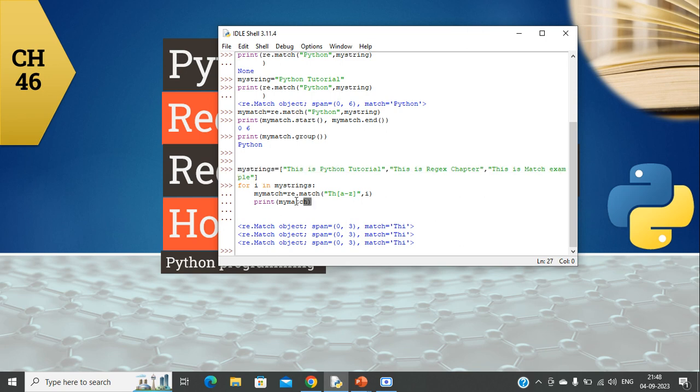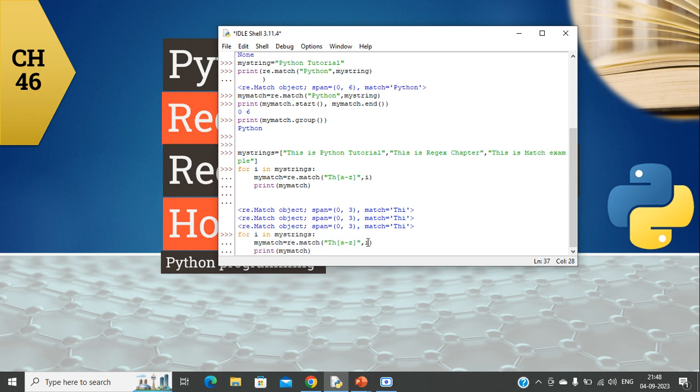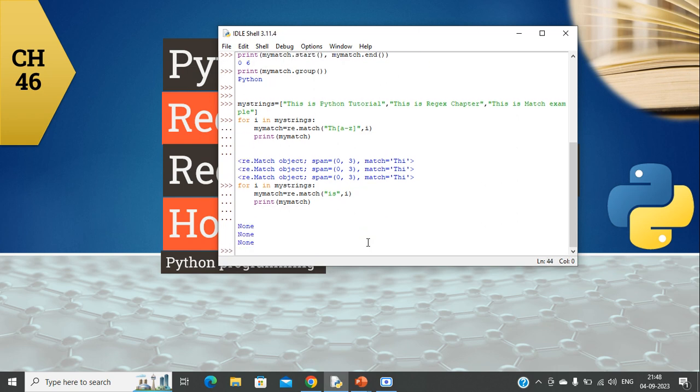So for example, if we want to use "is", then let's see what it will show here. See, None. So this is the limitation. Whatever you want to search, that should be present at the beginning. It's mandatory, otherwise this match function won't work. It has more limitations, so because of that we are going to use the search keyword, that you will see in the next chapter. See you, bye.